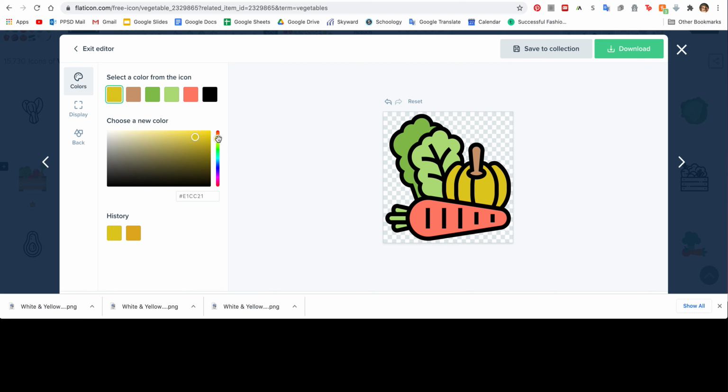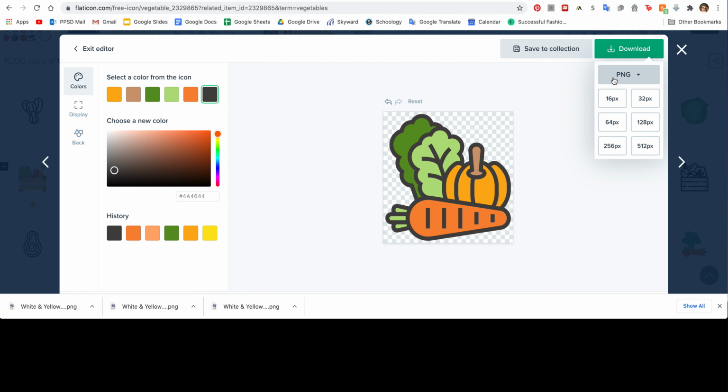So maybe I'll do something like that. And maybe for the green, I'll do something a bit darker. And then maybe I want to make this a little more orange. Like that. And then maybe for the outline, you can also select the color up here. Maybe I'll do, I'm not sure how this is going to look, but I'm going to try a brown. Nope, that looks terrible. I'm just going to do a gray. Okay, so now that I've edited it, I can download, and again, I would download as a PNG and choose the highest size, so 512 pixels.